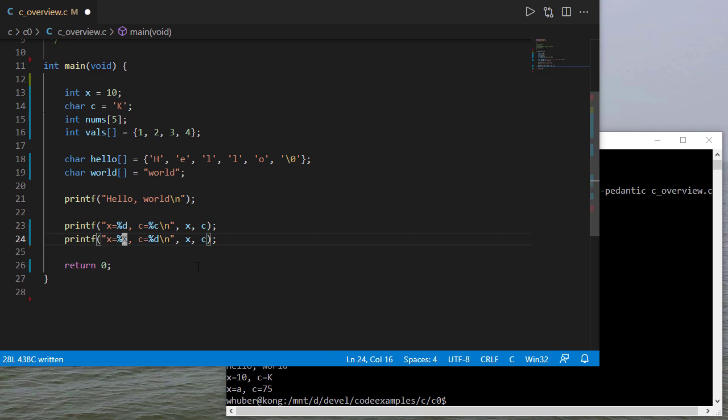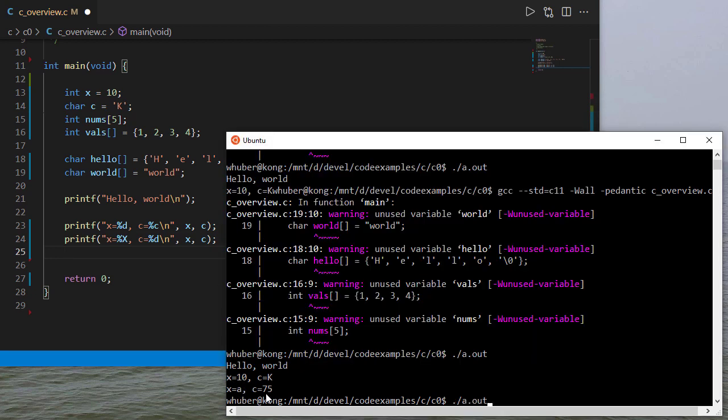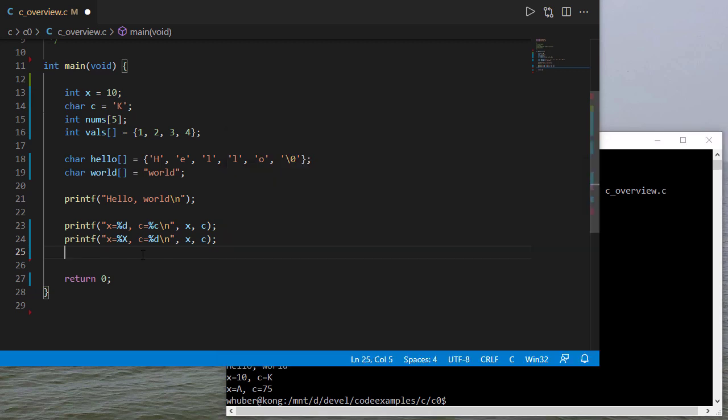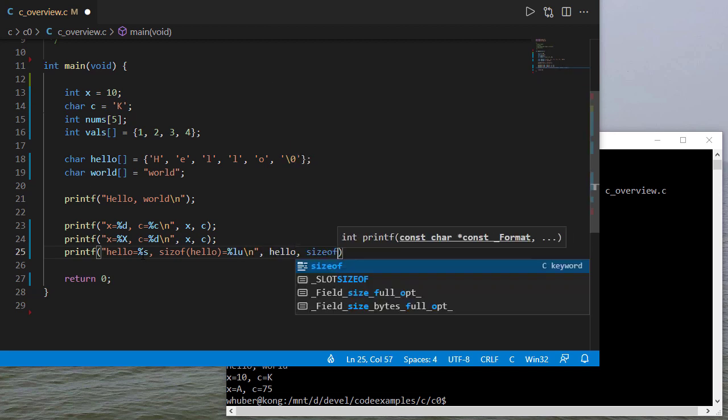And I hate lowercase hexadecimal values, so I'm going to use a capital X as the control sequence here, and that'll print that in uppercase. And so there you can see we have an uppercase A. If I say hello equals, for a string, it's a %s, and then the size of hello is going to be a long unsigned integer, so that's %lu.